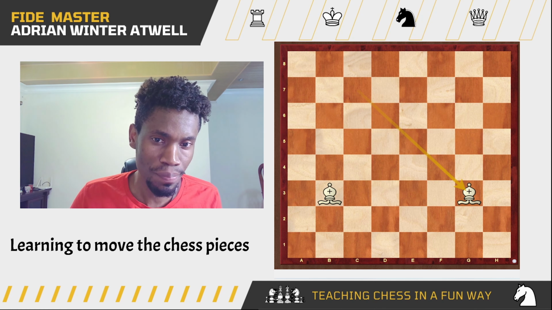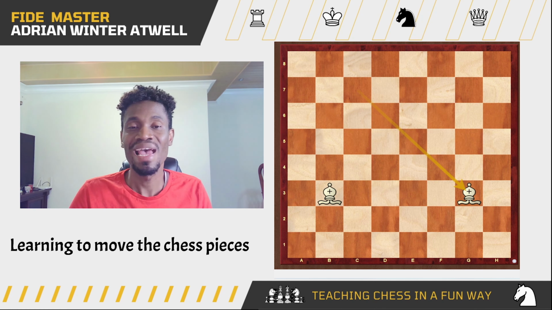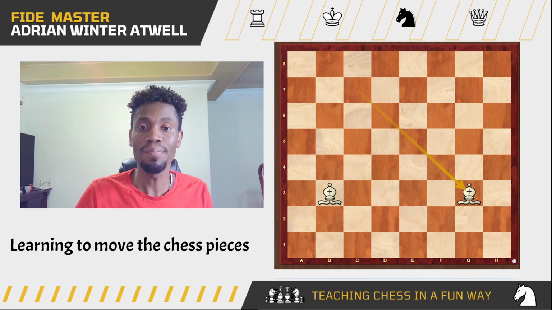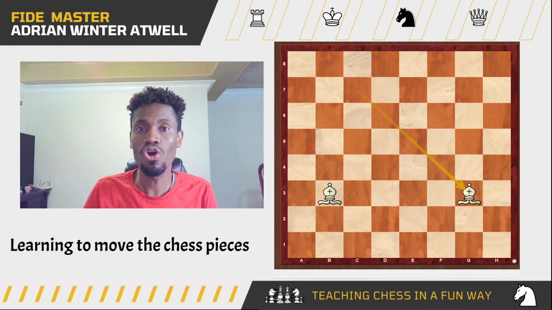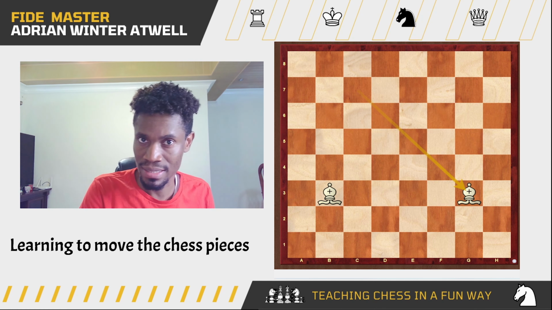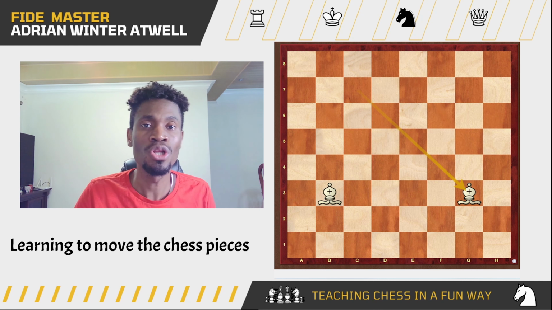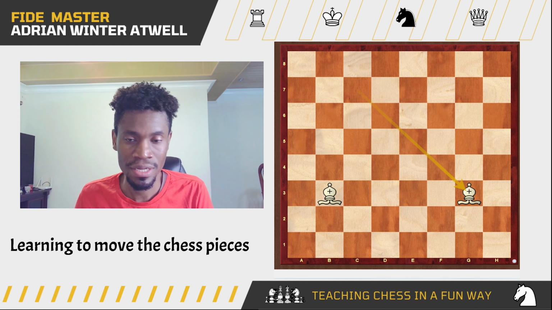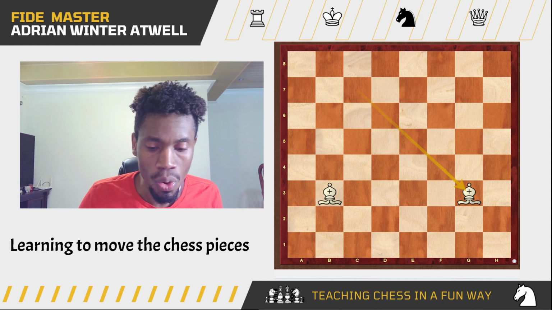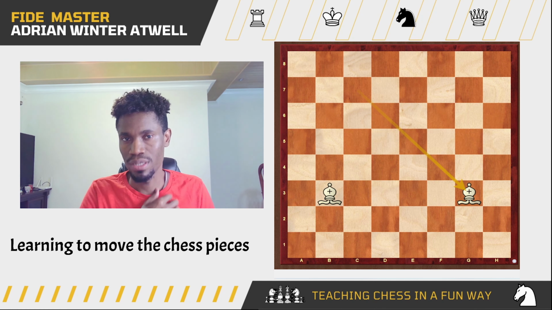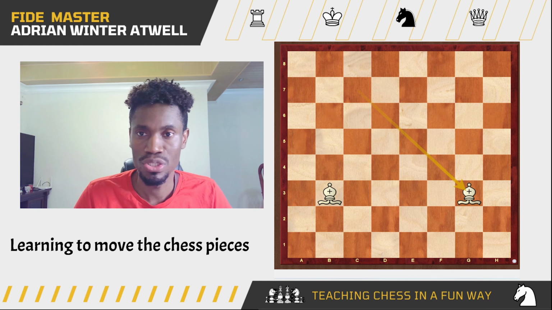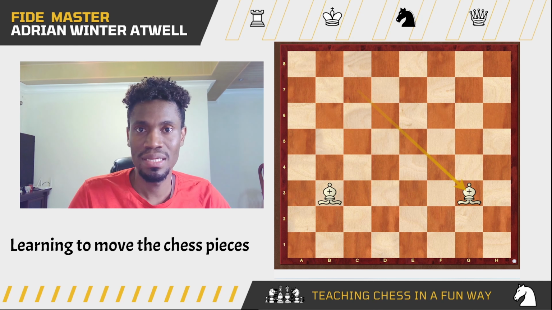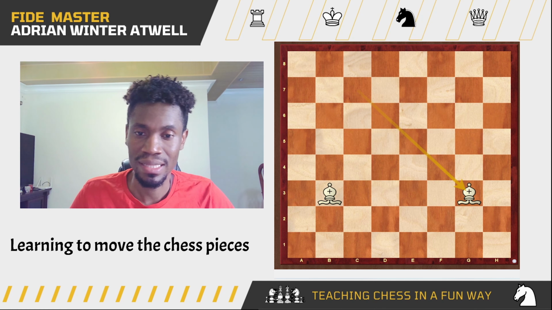Things to remember about the bishop. Remember, the bishop is worth 3 points and plays in diagonals, only in the color square that it starts. Dark square bishop will only play on dark squares. Light square bishop will only play on light squares. So just remember those rules about the bishop. Now let's see what is the next piece that we have.